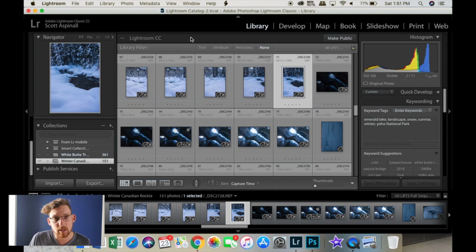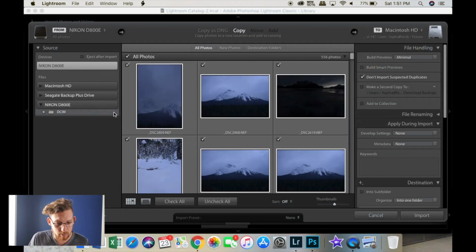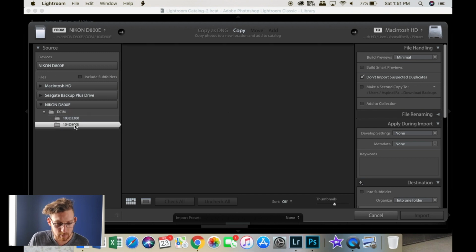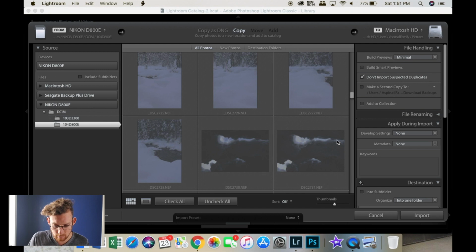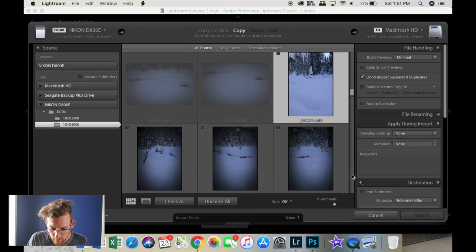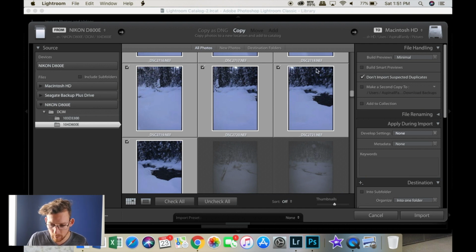So first thing I need to do when I come back from a trip or a photo outing is import my photos. So I go down to the big import button, I click it, and I find the photos that I want to import. I've already imported all the photos from this trip, so I'm not going to do them again, but I basically go down to the folder that I have them in, and I find them, and then I click them. So let's say I bring in these photos. This series, shift click, put the check mark.